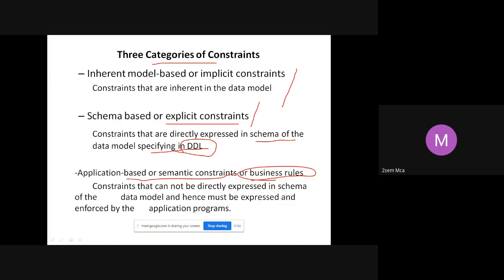So there can be three important categories of constraint: inherent or implicit constraints. Certain built-in constraints are there that you don't have to specify; already that constraint is there. You can't do certain things. Those are all built-in constraints, inherent or implicit. Then schema-based or explicit constraints, which you impose using your DDL statements. One important one is your primary key constraint, and your foreign key constraints. These are all explicit constraints.